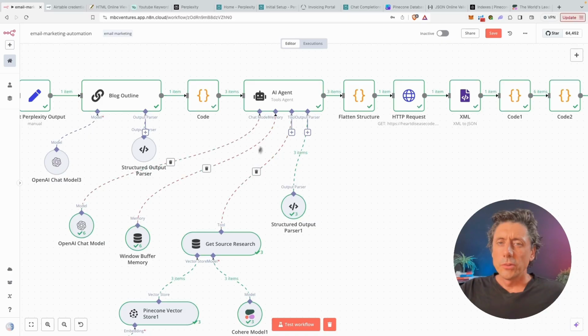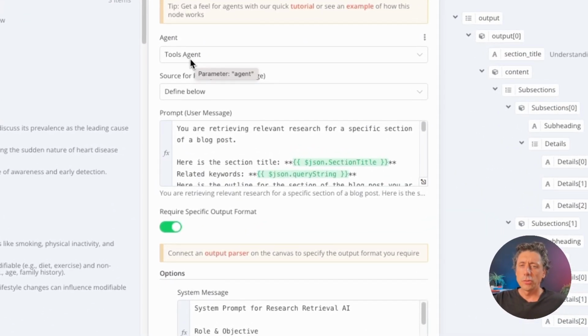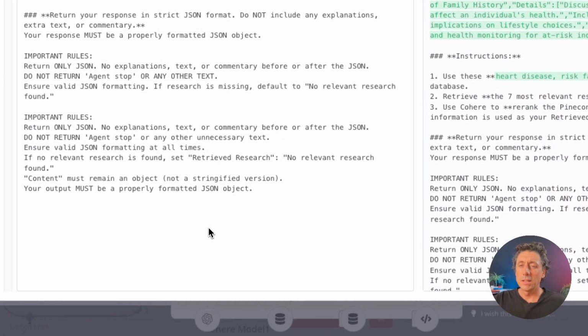What you need to do next, once you've got that set up, is actually give the AI a prompt here. So what you want to do in here is put the agent as a tool agent, and then the source prompt is defined below, so leave that as defined below. And then here in the prompt user message, you want to set that to expression. I'm going to expand this out so you can see what I'm doing in here.